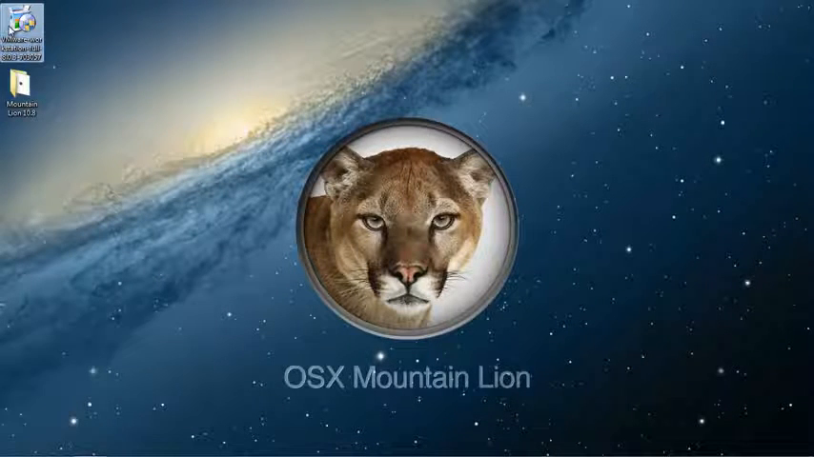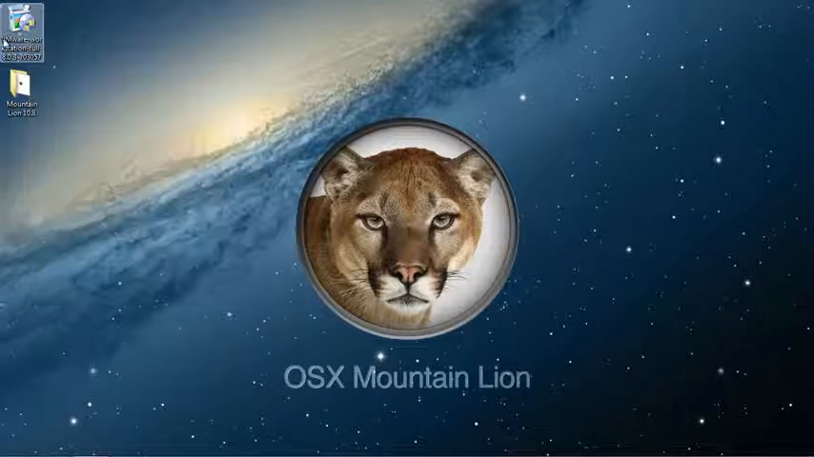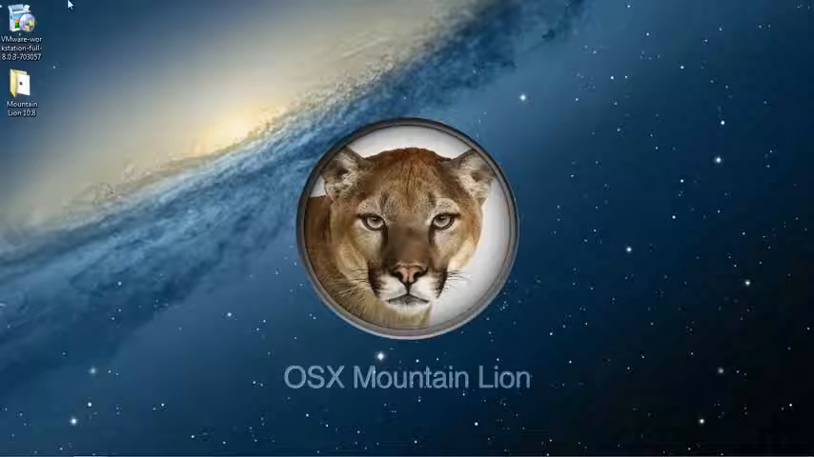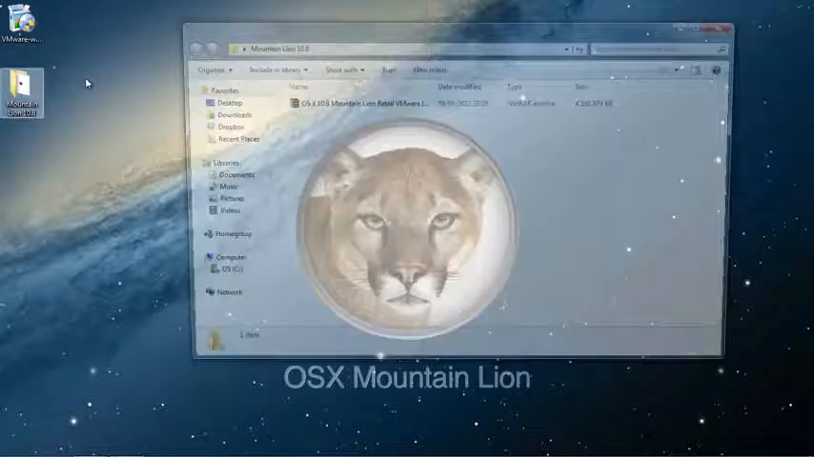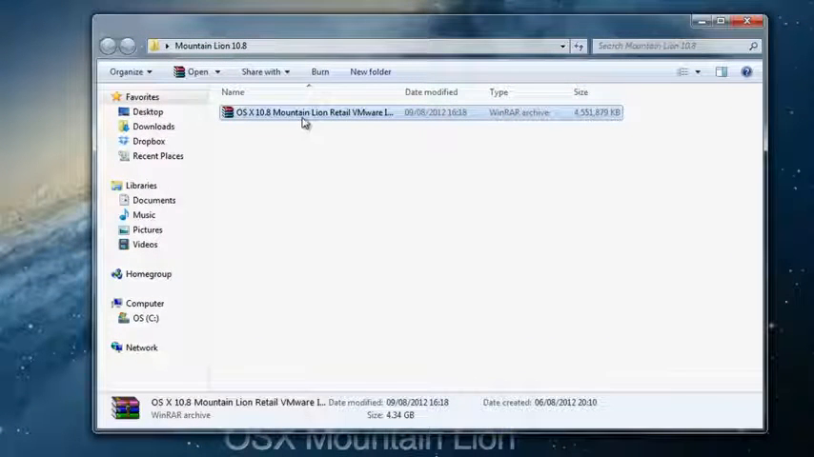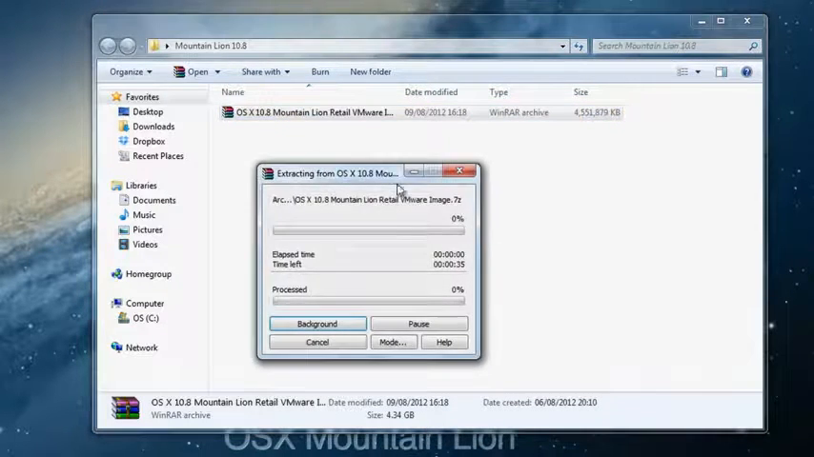Once you've got this file downloaded, right click on it, run it as an administrator and install this application. Once you have installed it, go to the description and hit the second link over there. That should download this particular file. Once you've got the second file downloaded, right click on it and hit extract here.